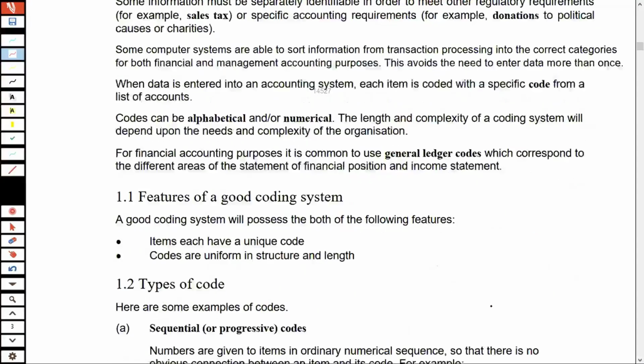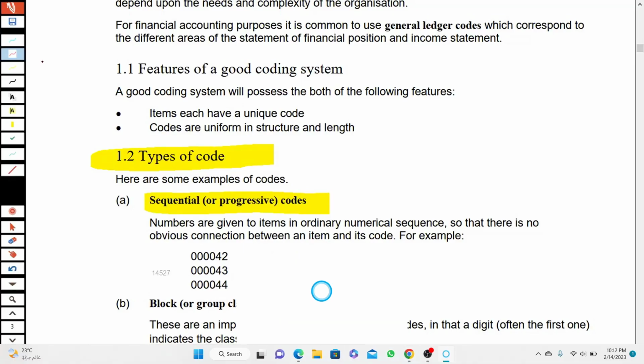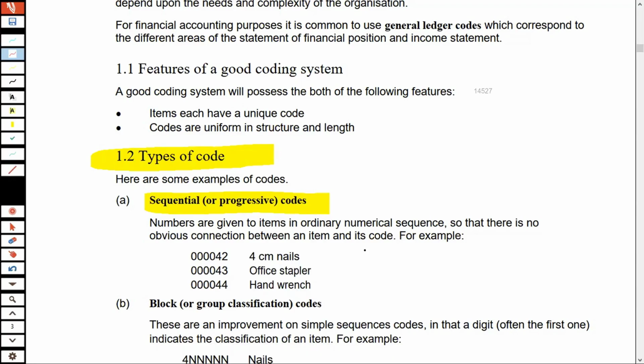Now, what exactly do we mean by the different types of code? Let's try to understand this. There is one type of code that is being mentioned, and that is sequential or progressive code. Now, what exactly do we mean by sequential or progressive code? See, this is the example of some stationery that is being provided, where you could see that 4 means 4 centimeter nails. 4-3 means office stapler. This means hand wrench.